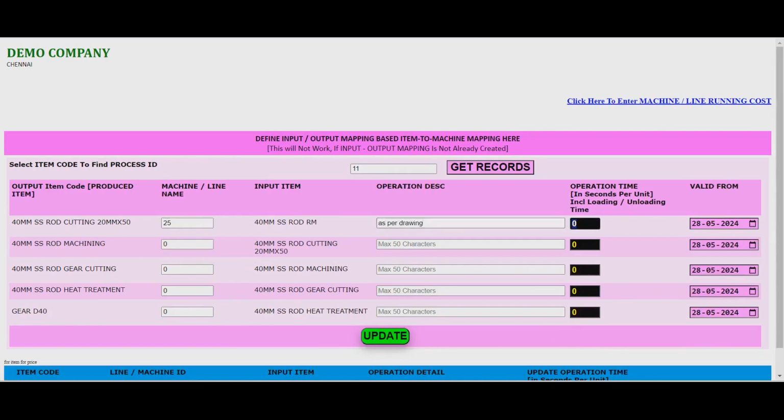Also enter the operation time in seconds only, including loading time, unloading time and setup time. If subcontract is required, please select it. In that case, time can be 0 due to third-party involvement. Also you can select QA, if required.